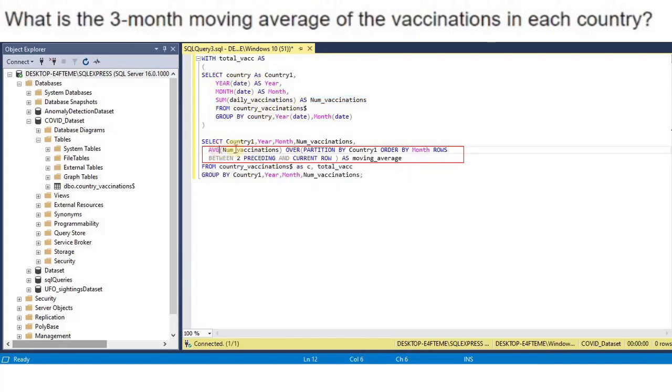And with this window function, we are using the over clause and we are partitioning the result by country and ordering it by month. Here we have defined rows between two preceding and current row, which is the way to define the number of rows that we want to partition by. Here we are finding the moving average of 3 months, so we have selected rows between two preceding and current row. Then we are grouping the result by country, year, month and number of vaccinations.